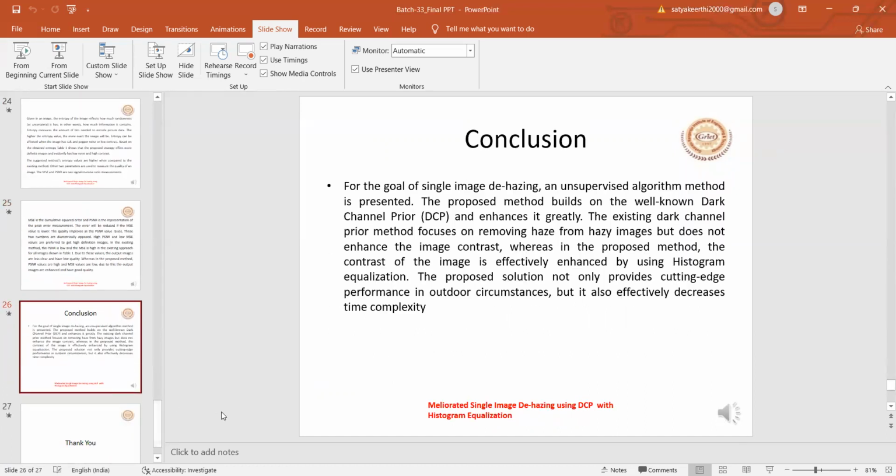Conclusion. For the goal of single image dehazing, an unsupervised algorithm method is presented. The proposed method builds on the well-known dark channel prior and enhances it greatly. The existing dark channel prior method focuses on removing haze from hazy images but does not enhance the image contrast. Whereas in the proposed method, the contrast of the image is effectively enhanced by using histogram equalization. The proposed solution not only provides cutting-edge performance in outdoor circumstances, but it also effectively decreases the time complexity. Thank you.